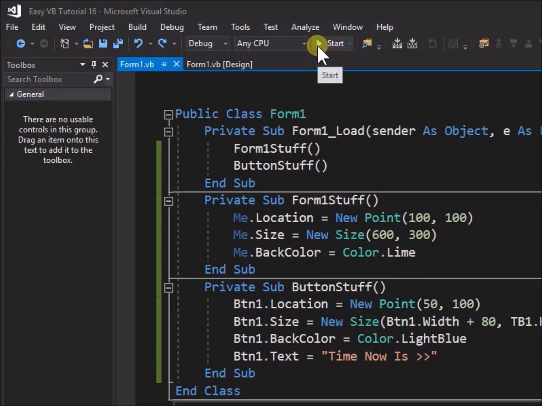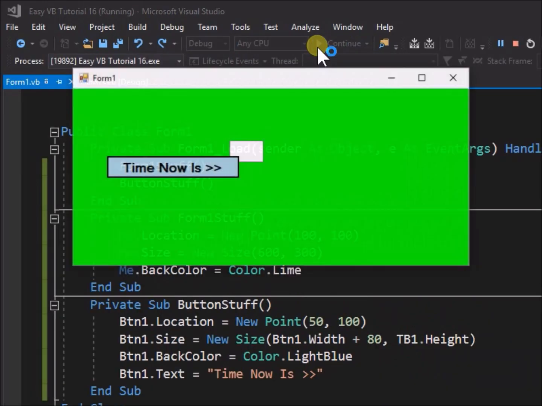Run the application, and observe. We can see now that, with our load event, we are also manipulating the position, appearance, and text, of the button.